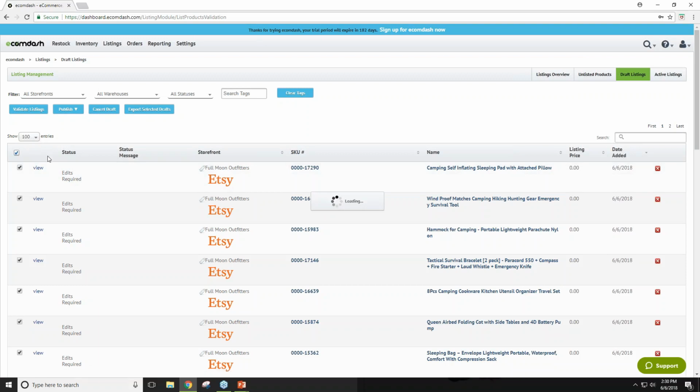Now you can only view 100 products at a time on this page. So if you've created 500 draft listings or 1,000 draft listings all at once, and you don't want to have to select 100, hit publish selected, move to the next page, select 100, hit publish selected, you can use this publish all button. Publish all will publish all of the listings that are in draft status. So any listing in draft status, regardless of whether it has a check in the box next to it and regardless of which page it's on, that will publish all of them.